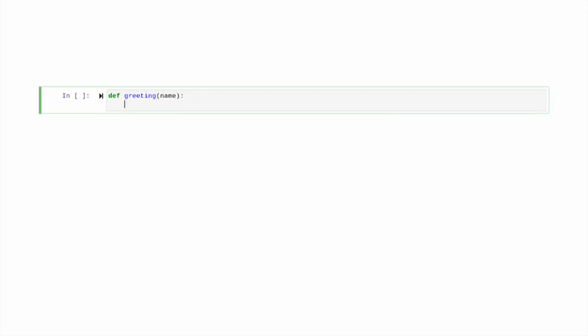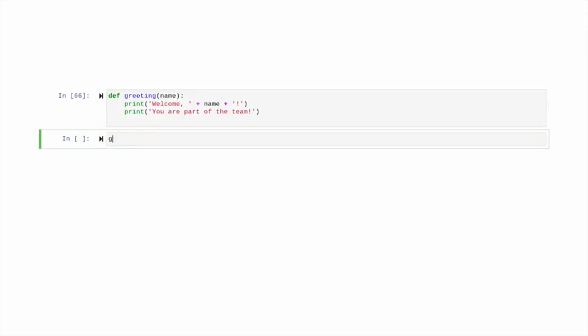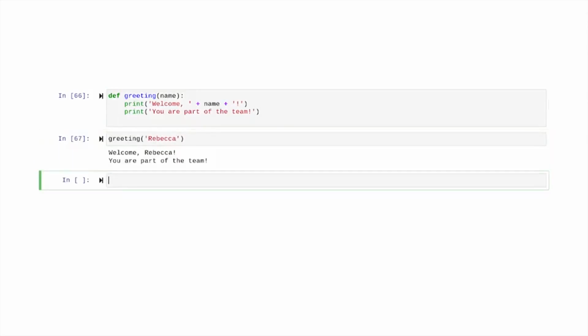Our greeting function will take a name and output a greeting using that name. We'll have the function print welcome, the person's name, and then on a new line, print you are part of the team. To finish defining the function, simply unindent the next line of code. Now we can call the function using the word greeting. Inside the parentheses, we'll type the name Rebecca. Then we'll run the cell.